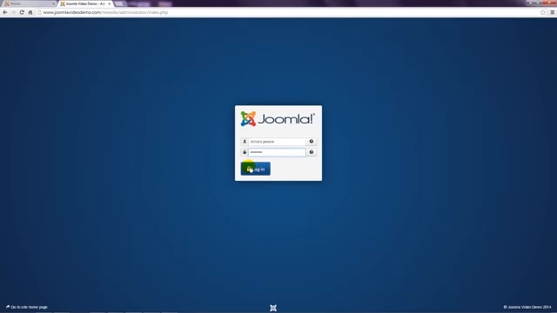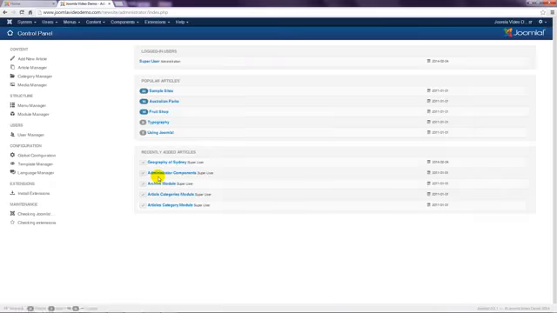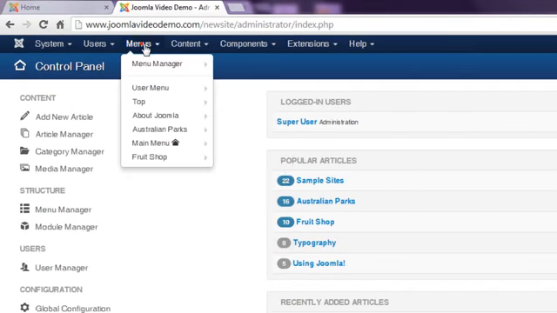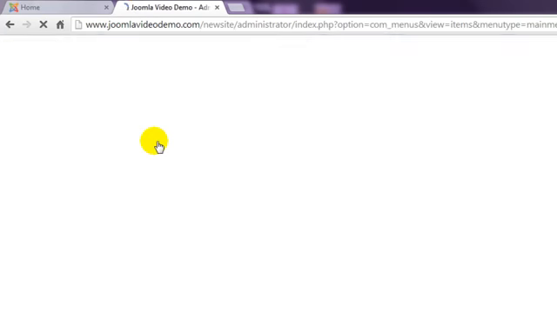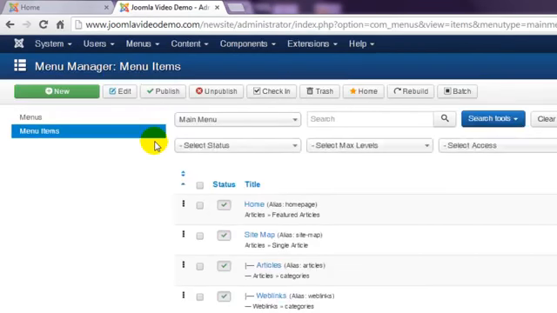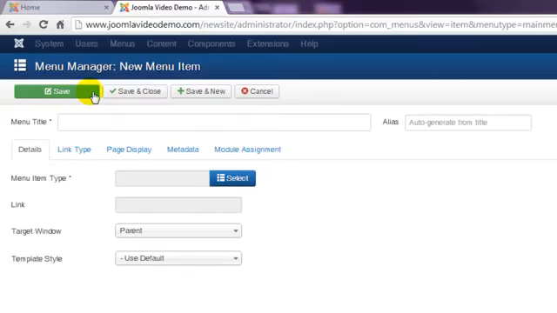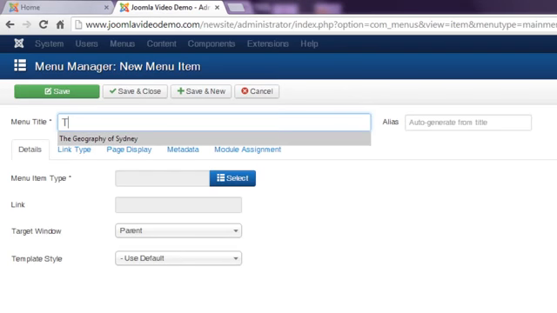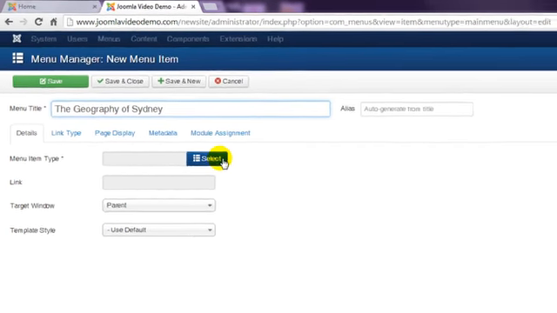Log into Administrator and click the Menus menu, followed by Main Menu. The menu listing that appears displays the current items. Click the New button and enter the words that will appear in the menu title box. Then, next to Menu Item Type, click the Select button.